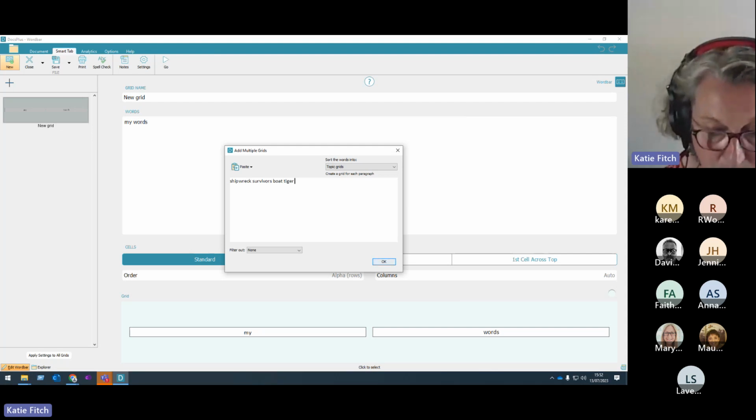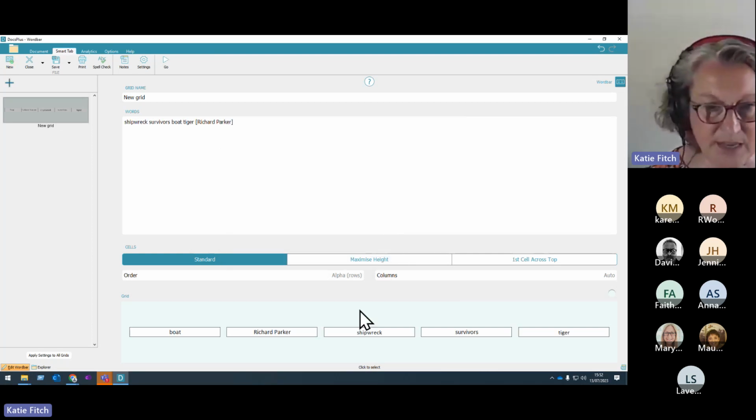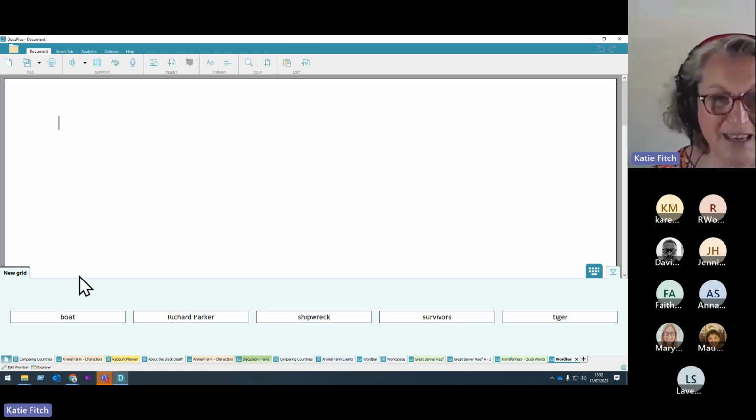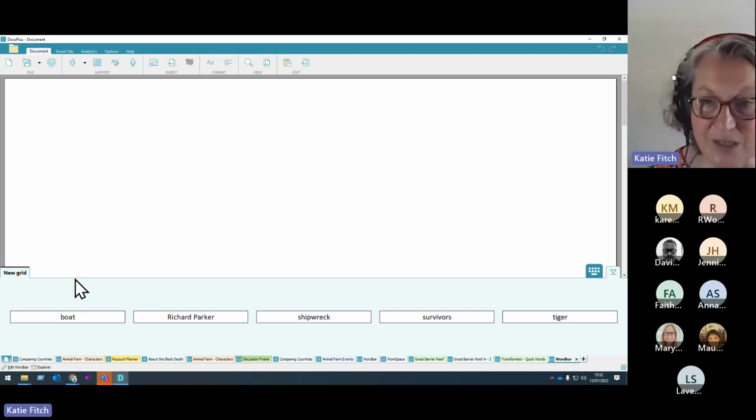If I want words to appear together within the same cell, I'm just going to put brackets around them. And when I press OK now, you can see that those words have been made into a word bar for me along the bottom of my page, and I can keep adding on my individual tabs. So this grid might be my introductory chapter 1 vocabulary. I could add on my next chapter as well.